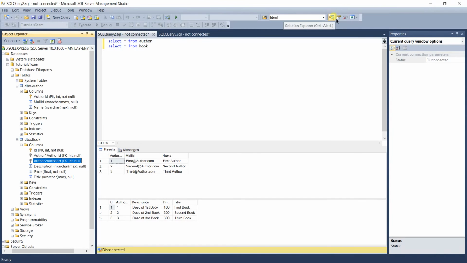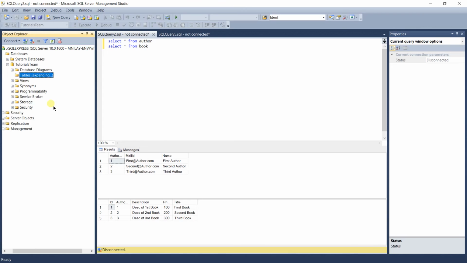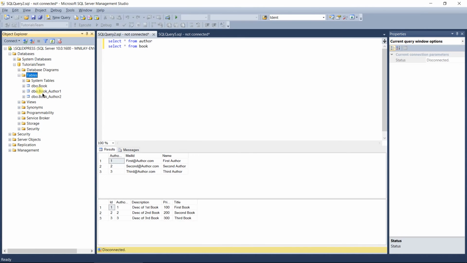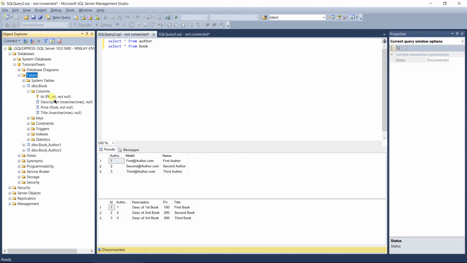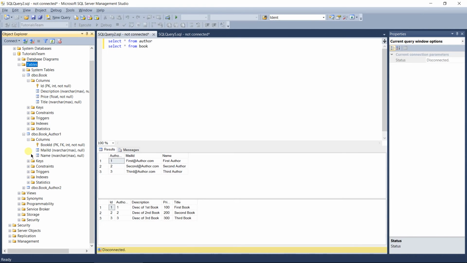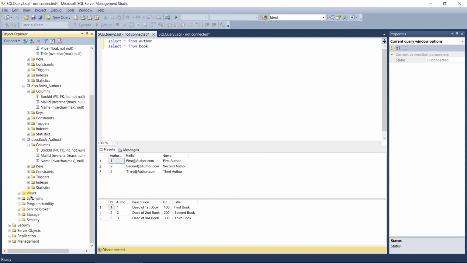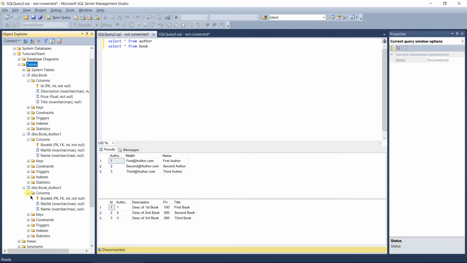Let's switch to the management studio. Refresh the tables. It generated three tables: Book, Author1 and Author2. Let's see the columns. The Book table contains only four fields. Let's open the Author1 columns. It contains three fields, and now it includes the book ID. And the same for Author2. As per the Microsoft documentation, the columns would be in one table. I don't know what is happening here. Okay, I will submit the issue on GitHub and update the video if I get any solution.